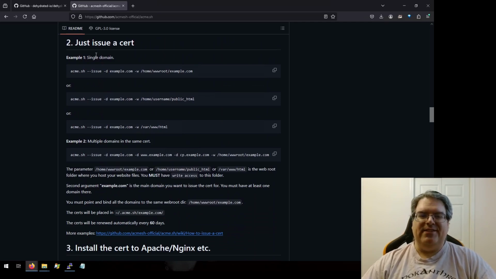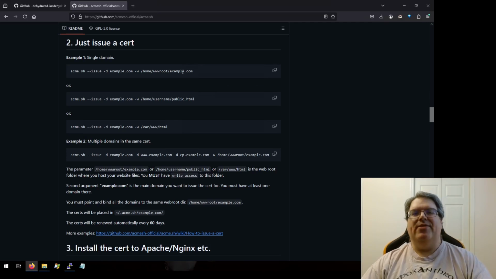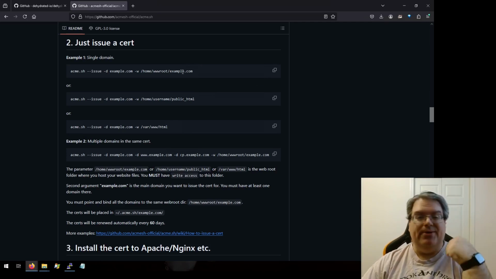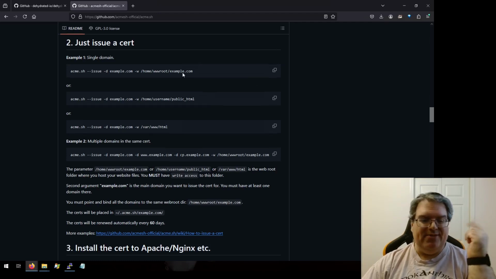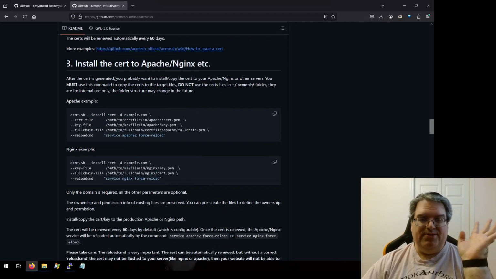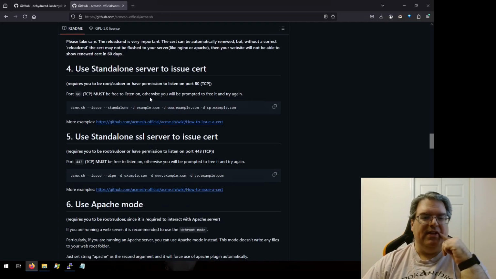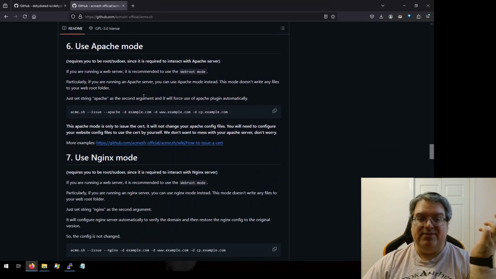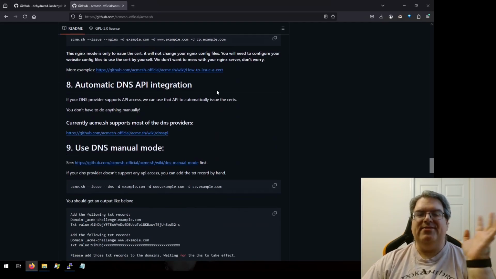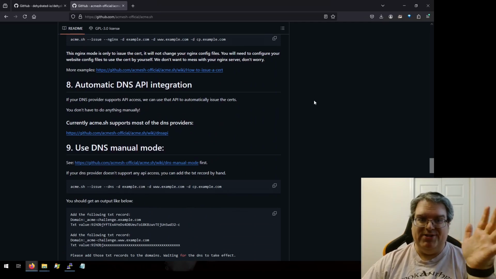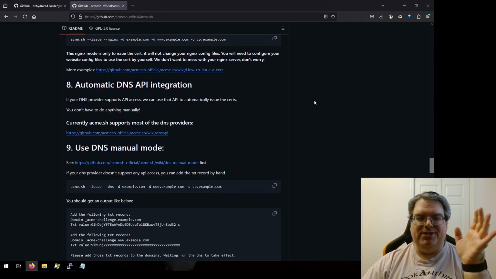I find this very misleading because this is not telling you anything about how the certificate is being issued, whether it's through web root mode, whether it's through standalone mode, who knows, and then install the cert. You can use the standalone server, you can all of this. There is so much documentation. This is why I say just read the instructions. Really just read the instructions.